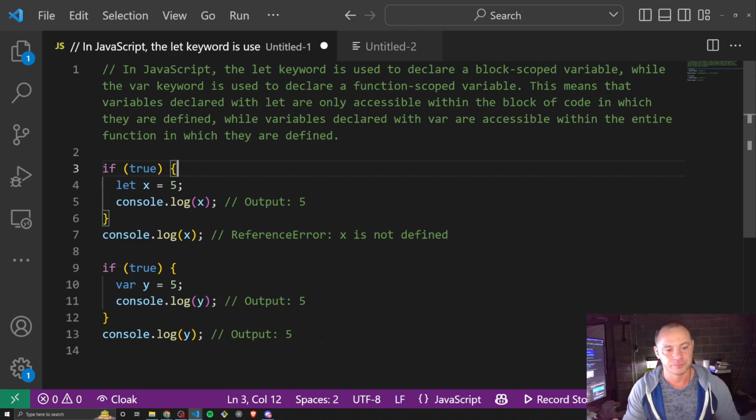So block scoped means that the variable is only accessible inside the block of code in which it was declared. But non-block scoped, which we had in the second example, means once you declare it, you can access it anywhere in your code. That's basically the main difference. Other than that, these two ways to declare a variable act exactly the same.